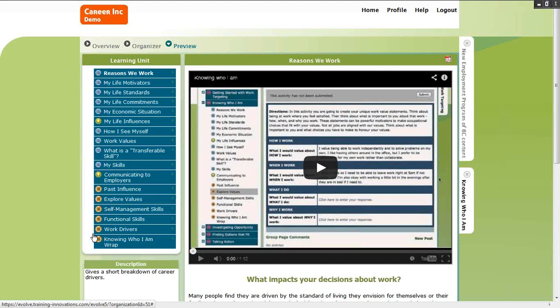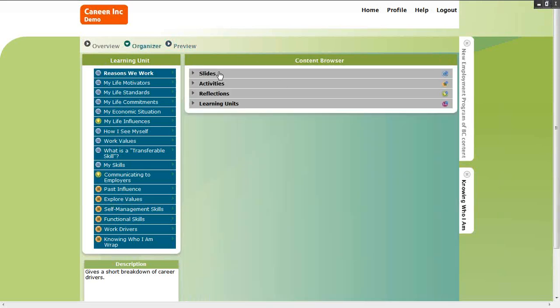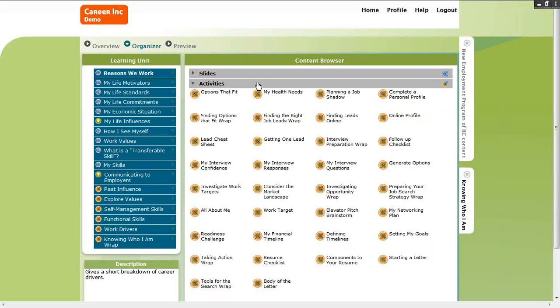So now that I'm in the collections, if I realize that I need to update some of these slides, or I would like to remove a slide, or I think that I want to add an additional activity, I go into the organizer, which provides me with the content browser, and I can now open up that library of activities and see the ones that aren't in this learning unit and decide if there's one that I would like to drag and put into it. So it's a simple drag and drop into the learning unit.